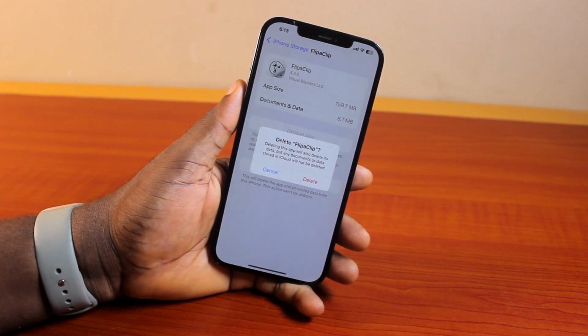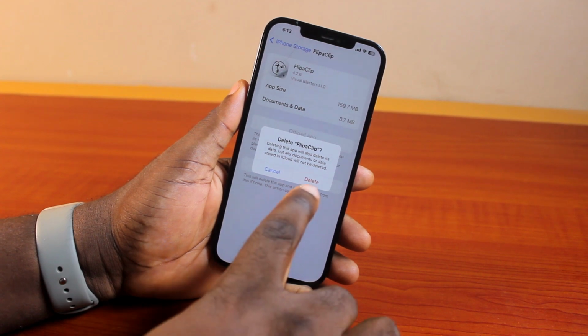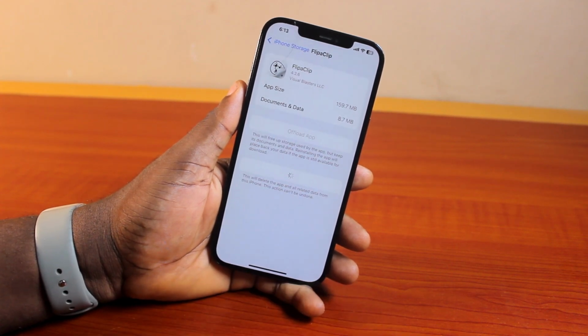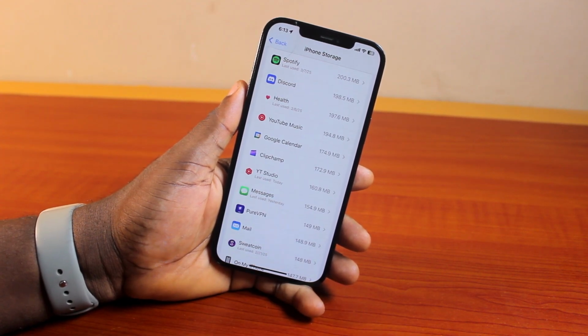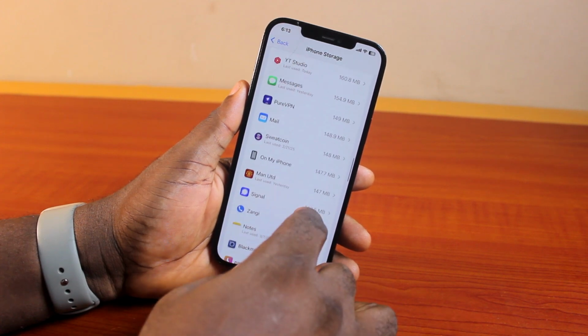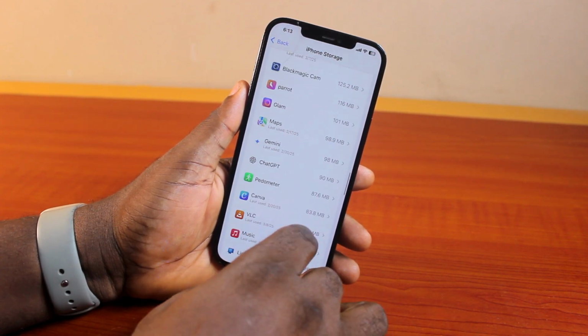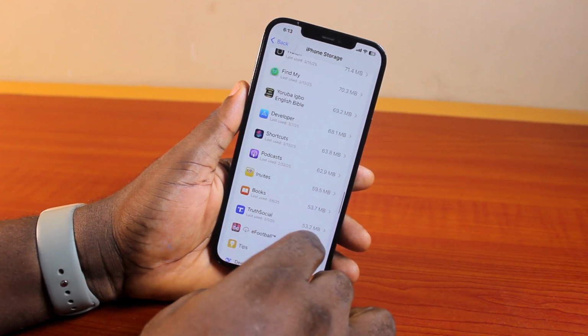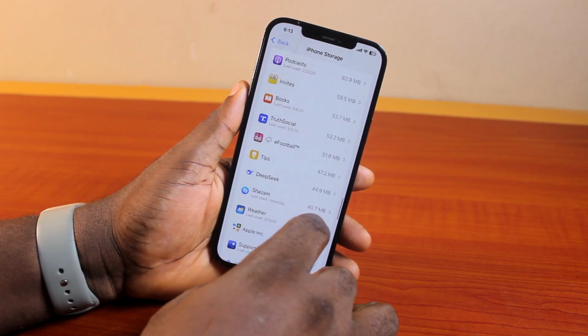Then you see a prompt that says, are you sure you want to delete the application? If yes, go ahead and click on Delete. And then hang on. Then you should see the application deleted from your iPhone storage. Now you can also check again, just go ahead and check for the application you want to delete.